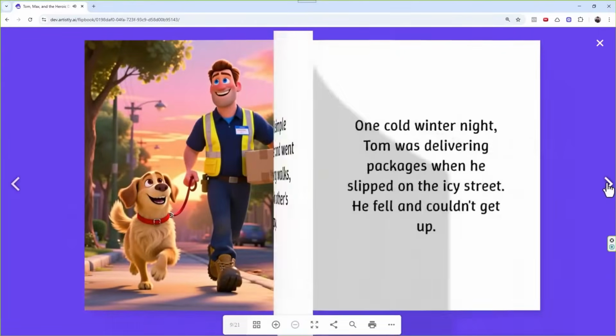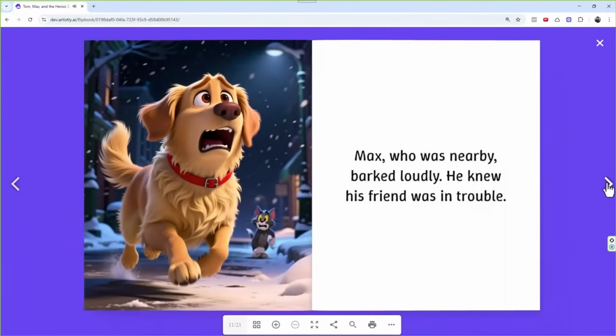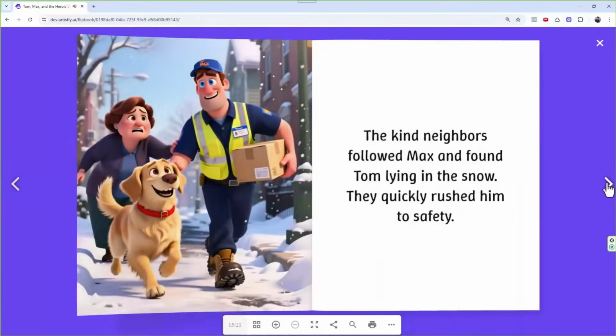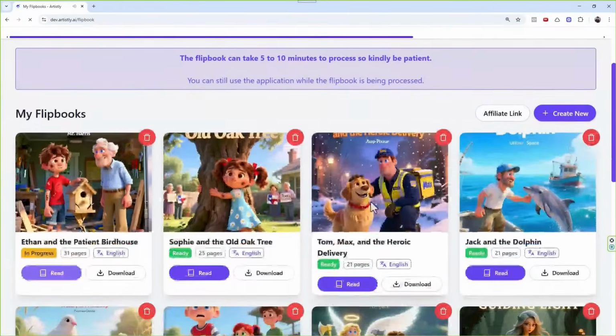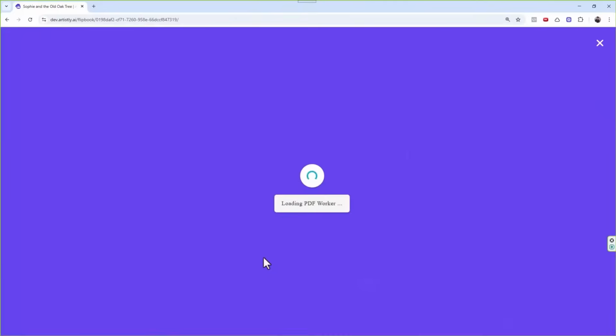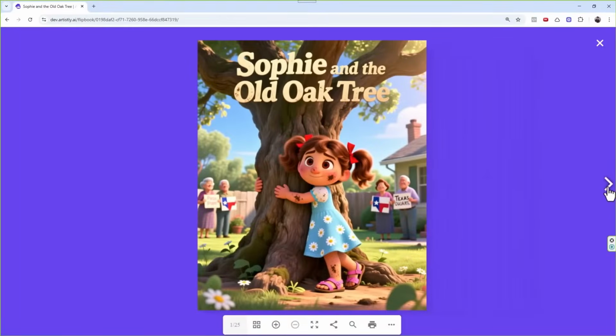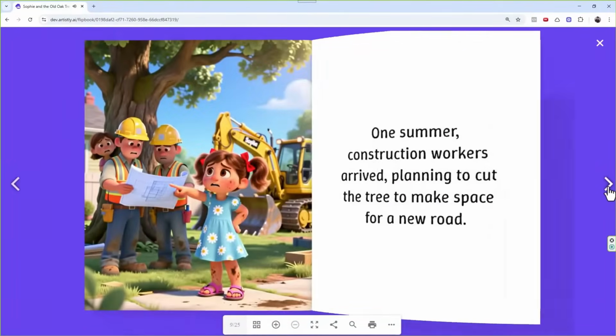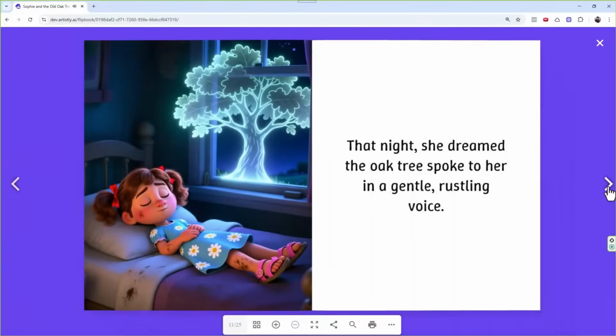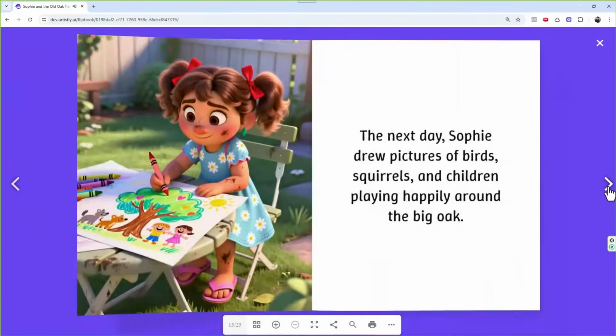Pretty powerful, right? Perfectly consistent character throughout all the pages. And let me show you the Sophie one. Look at this. Sophie and the Old Oak Tree. Look at this. How cool is that, no?